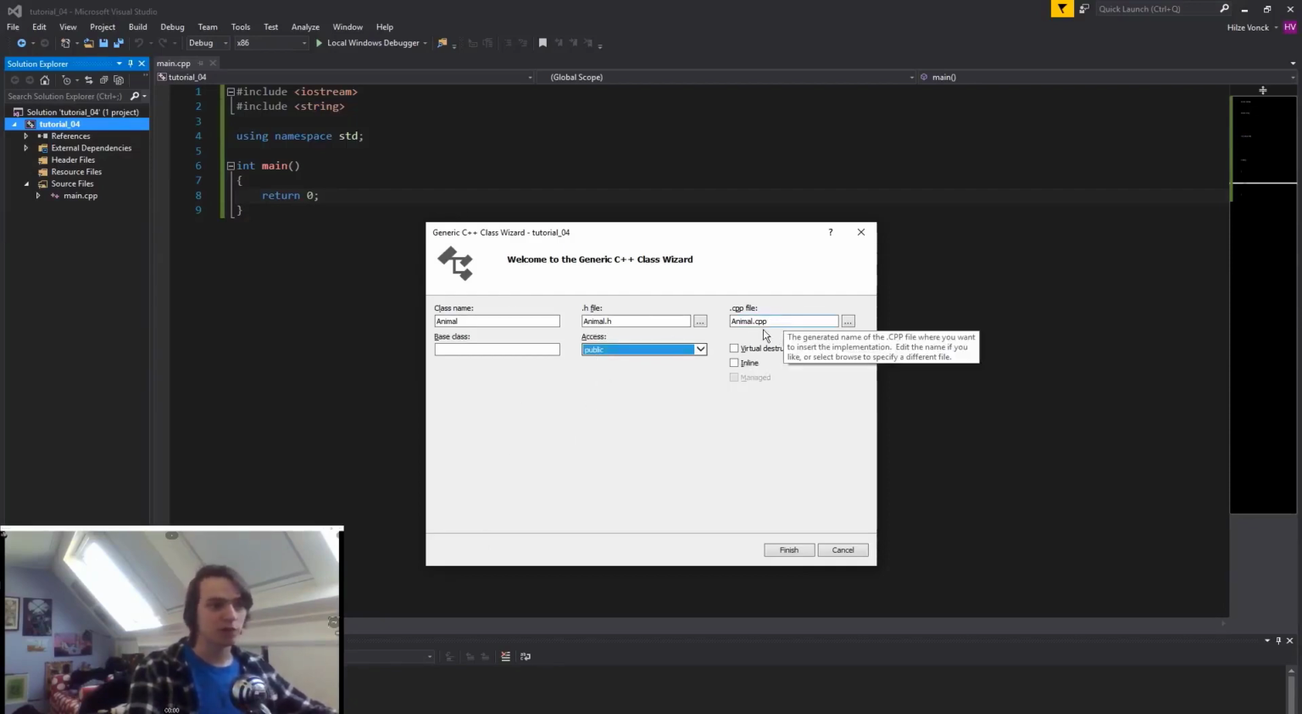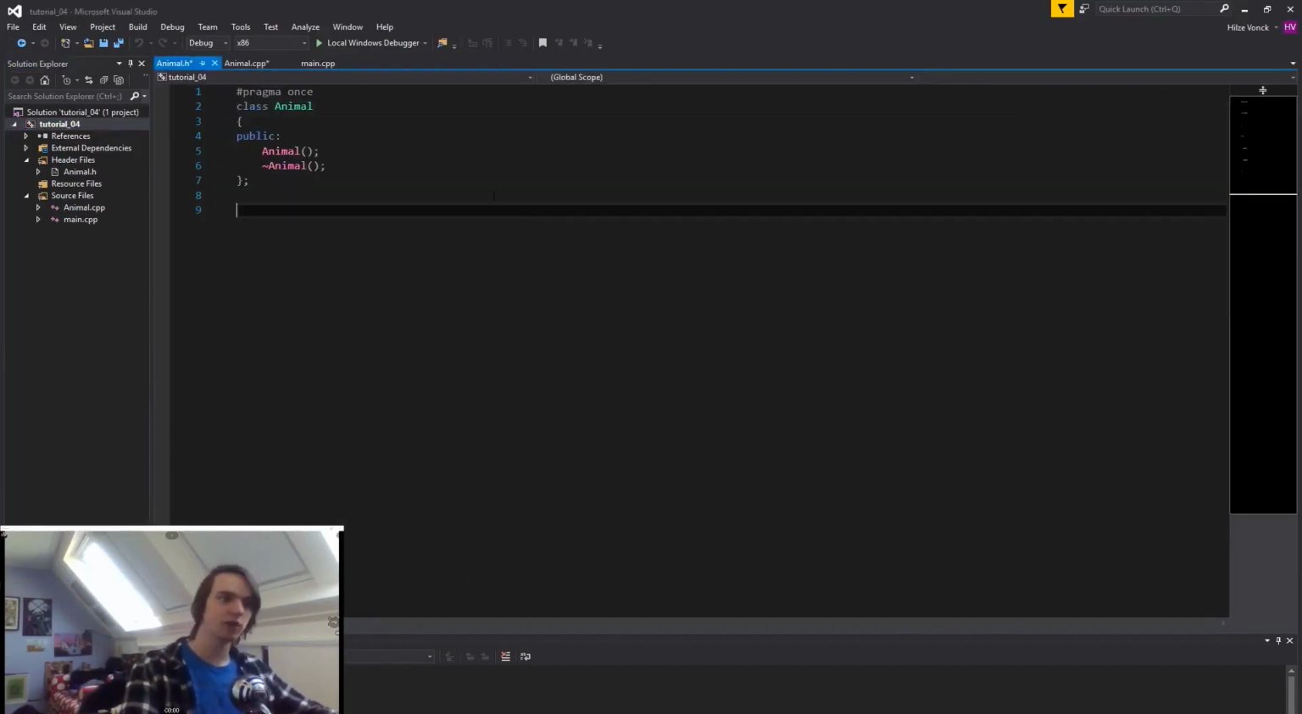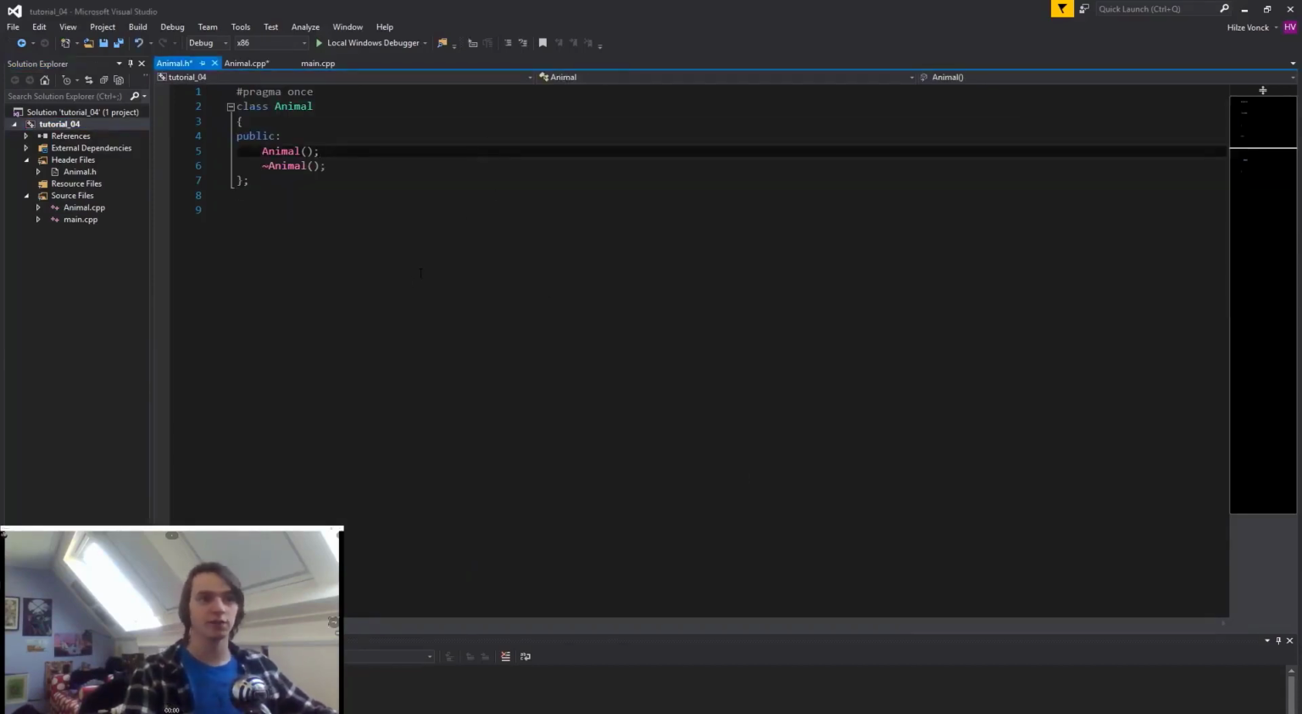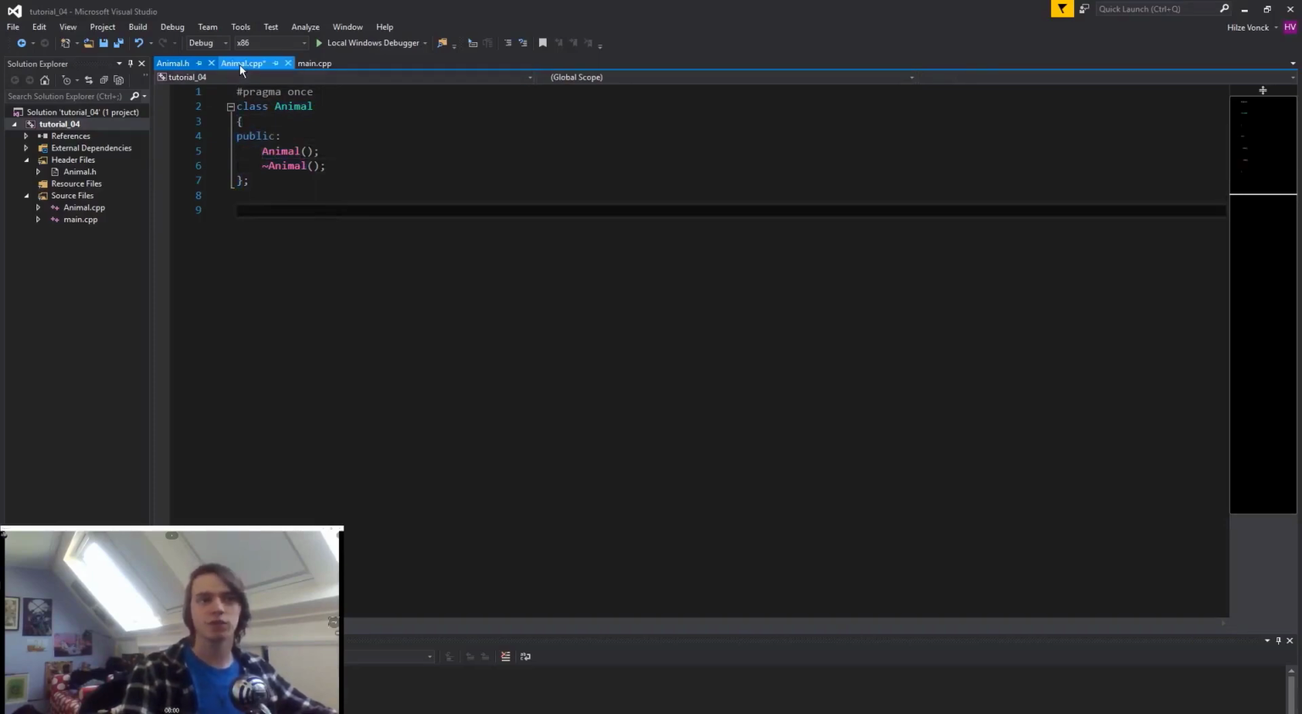The CPP file and the H file are all just fine. We don't need a virtual destructor, and it doesn't need to be inline. We're going to talk about this in a later episode. We're first going to just talk about basic classes. Then we hit finish, and now we've created a class. As you can see, we have an animal.h file, which contains a class, then the curly braces, public, and then the constructor and the destructor. But we also have a CPP file.